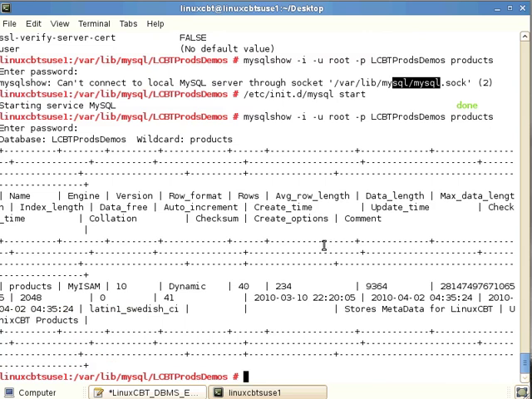Now notice for the products table in the lcbt_prods_demos database, the engine is MyISAM. So that means we can use MyISAMCheck against this particular table. Of course, we've already done so, but if you wanted to query the different tables in a given database, then mysqlshow can be a useful utility.